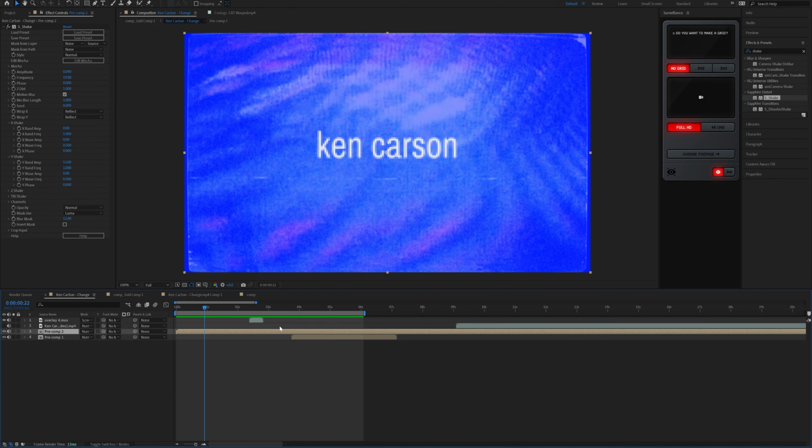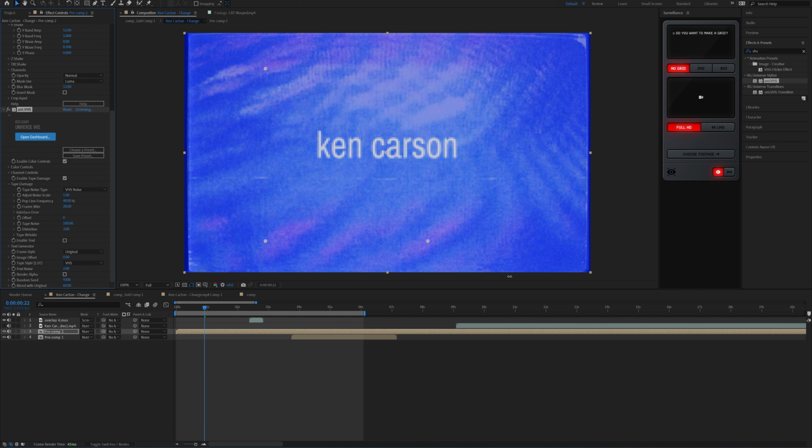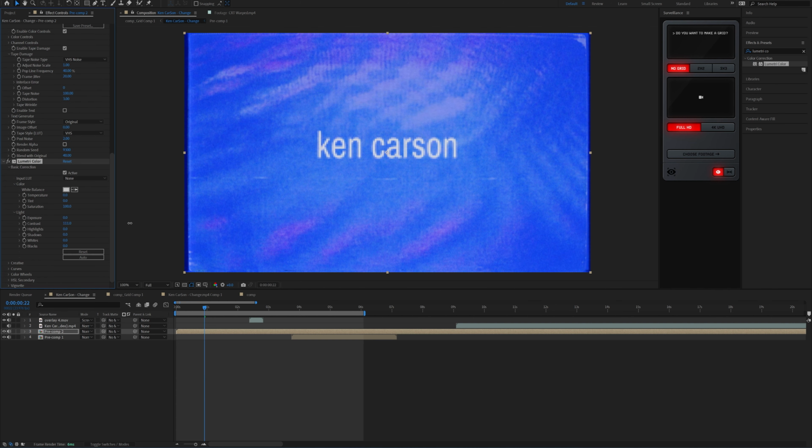And another thing you could do is add on the Univ VHS effect here, and then you could just enable the tape damage, increase the jitter there, and then you could also adjust blend with original so it's not super faded like that. And then you could add on a final Lumetri Color for some color correction, blast up that contrast, bring down those shadows, and yeah, you get some really cool looks there. And then as well, you could use this plugin again.